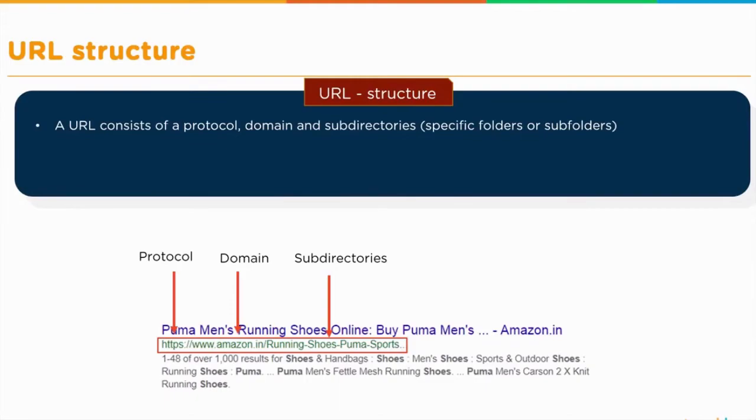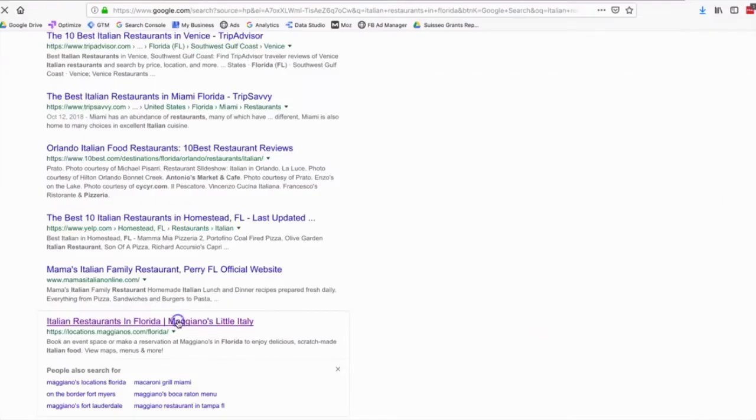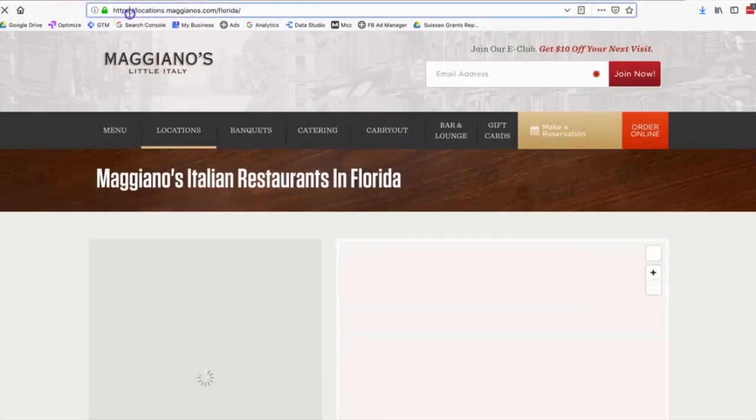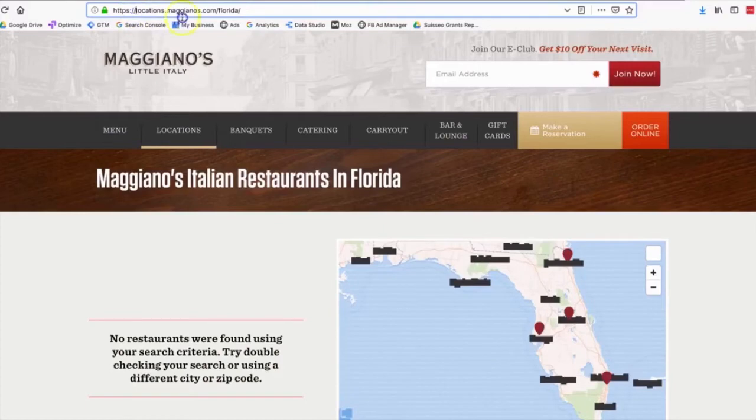If we go back to the example we've been working with, Maggiano's, you could see here this is a secure site, HTTPS. You could see the domain. In this case, it's actually a subdomain. Maggianos.com is the domain, but they decided to put locations.maggianos.com, and that's okay. We call that a subdomain. And then here you can see they have one particular subdirectory after the domain, and that's Florida.